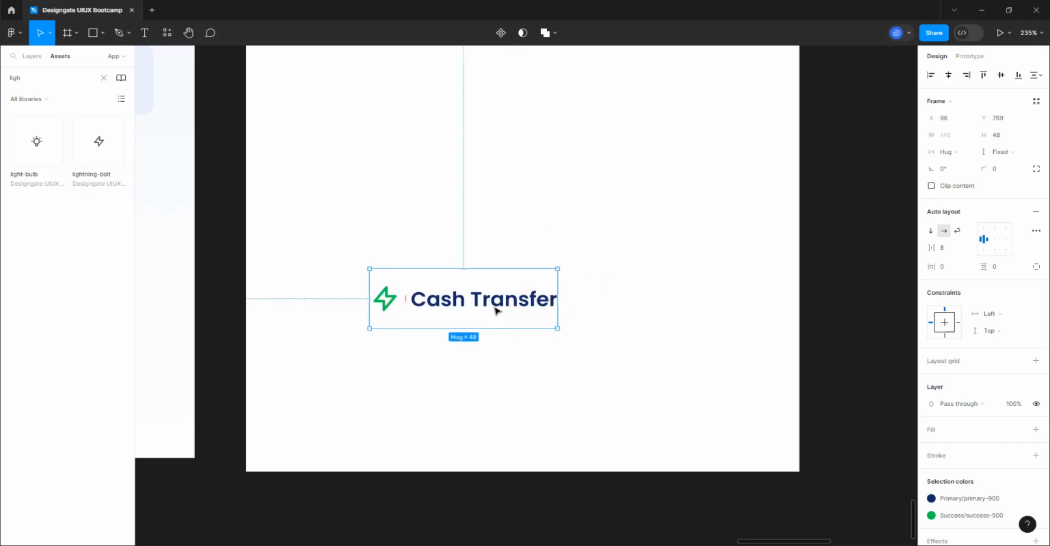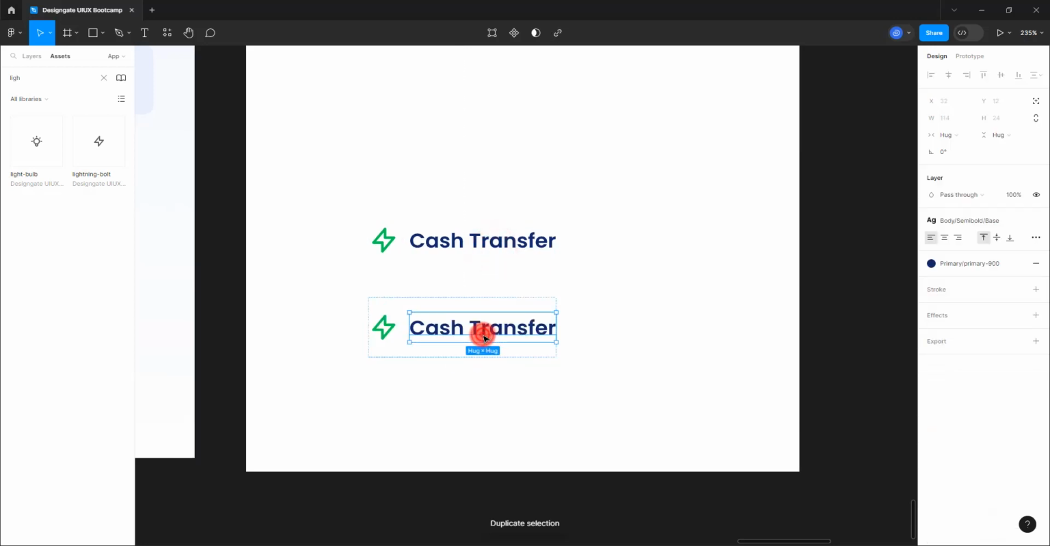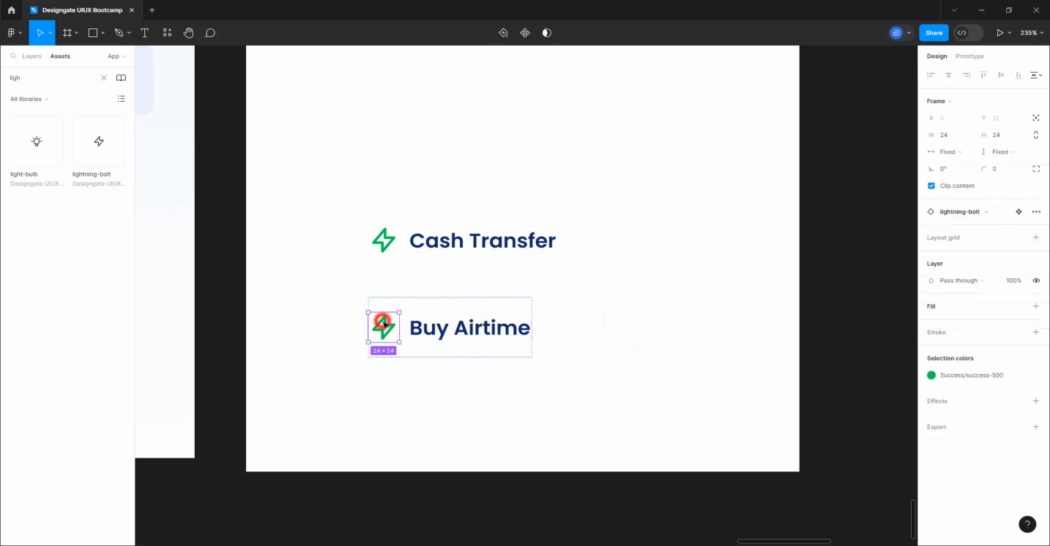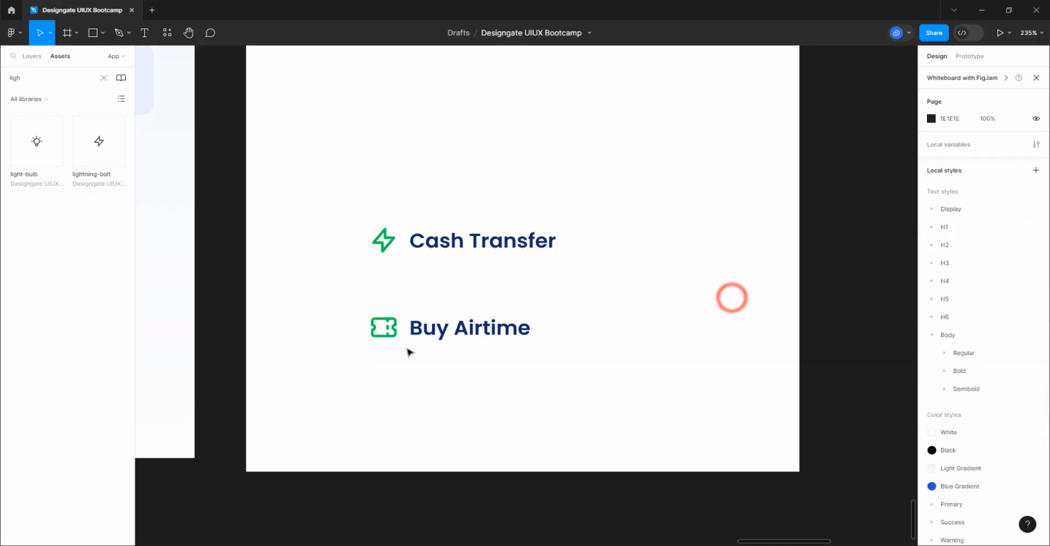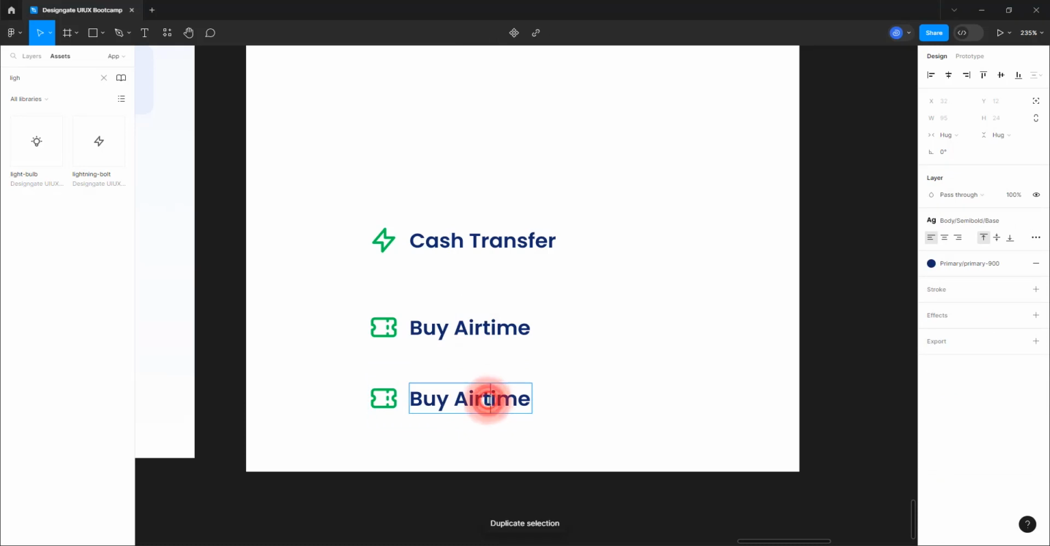So this is okay. Let's double click, Control D. For this one, we are going to call it buy airtime. And for this airtime icon, we're just going to change this to, let's see, ticket. Okay, ticket. And then we are going to also Control D. For this one, let's go ahead and call it bill payments, or utility payments. Let's use utility payments.